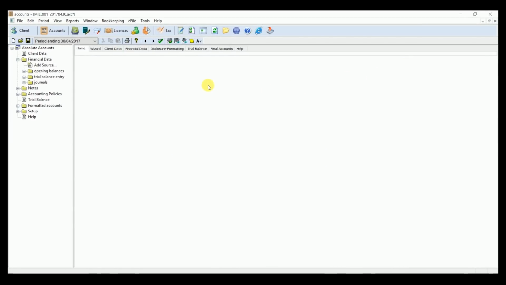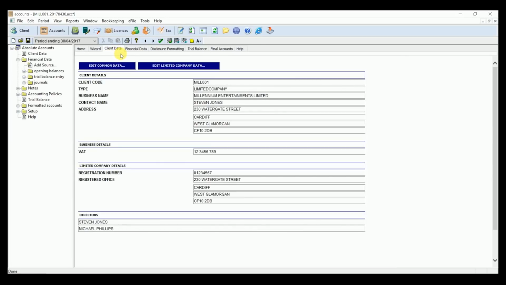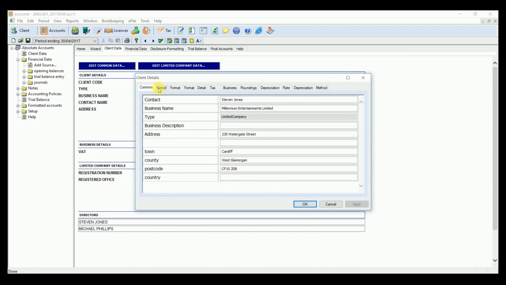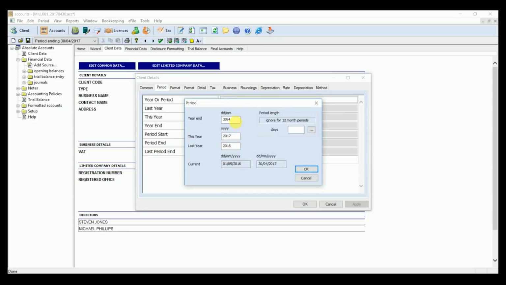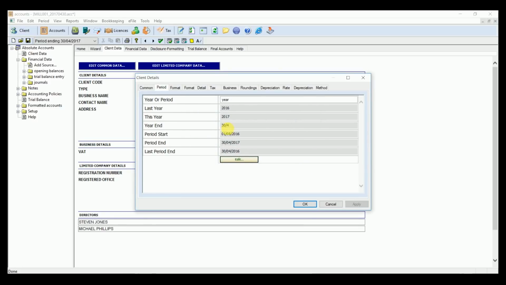Once you're in here, the first thing that we recommend is that you go to the Client Data tab and just check what's pulled through from Client Base is correct. So if you click on Edit Common Data within here and then go to the Period tab, you can check the period, or if you wish to alter it, you just click on the Edit option and you can amend the year end, or if it's longer or shorter than 12 months, you just enter the number of days in there and then click OK.